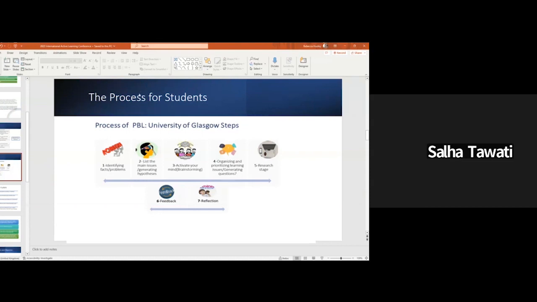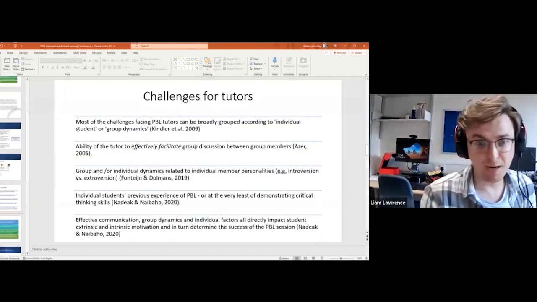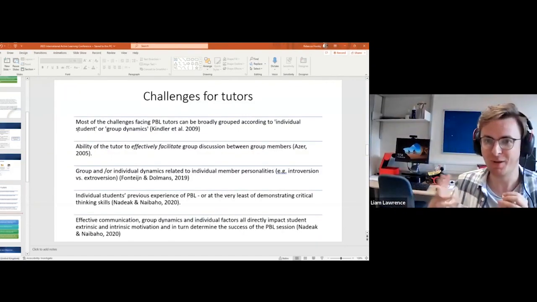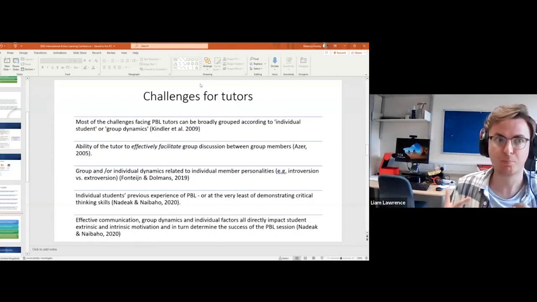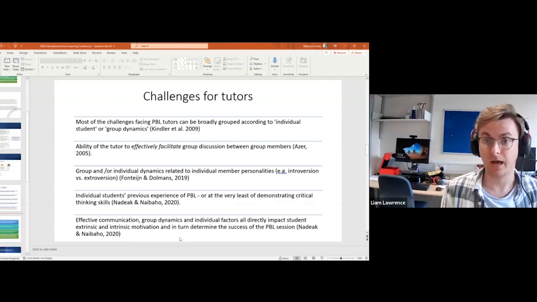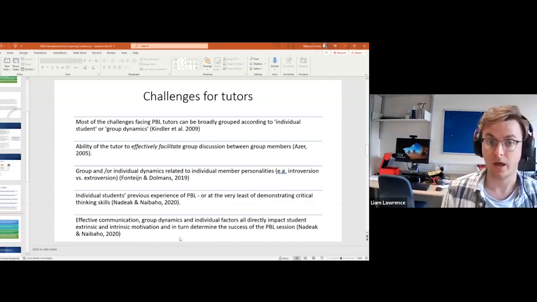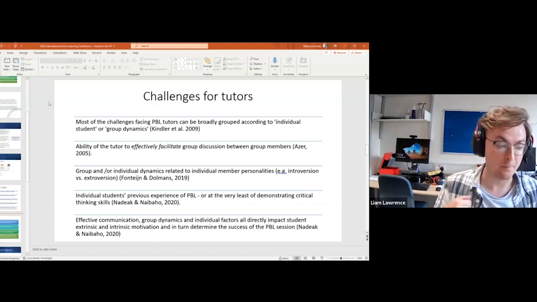We'll move now to the challenges for tutors. Liam? Yeah, no worries. So as you might imagine, problem-based learning is amazing, it's fantastic, but in terms of actually practicing problem-based learning, there are lots of challenges that someone could face when doing it. Probably the biggest challenge is just trying to get the students on board in the first place.